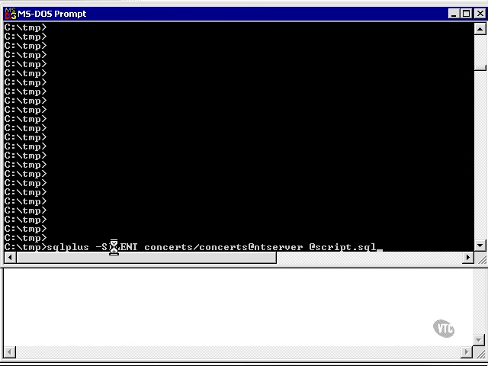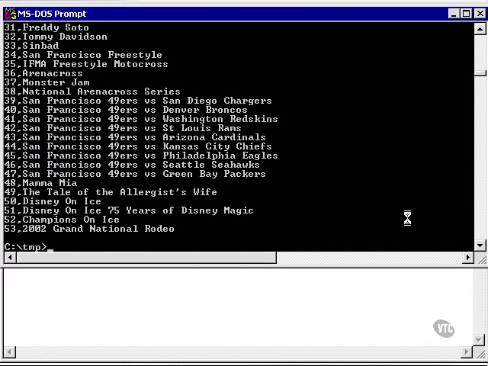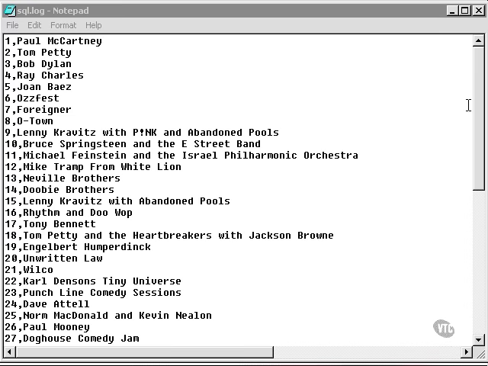I'm going to run SQL Plus -silent to suppress all command repetitions. I'm going to log in as concerts to my database, and I'm going to execute the script. And there it's executed. Now let's go and take a look at the file that we output, the SQL.log.